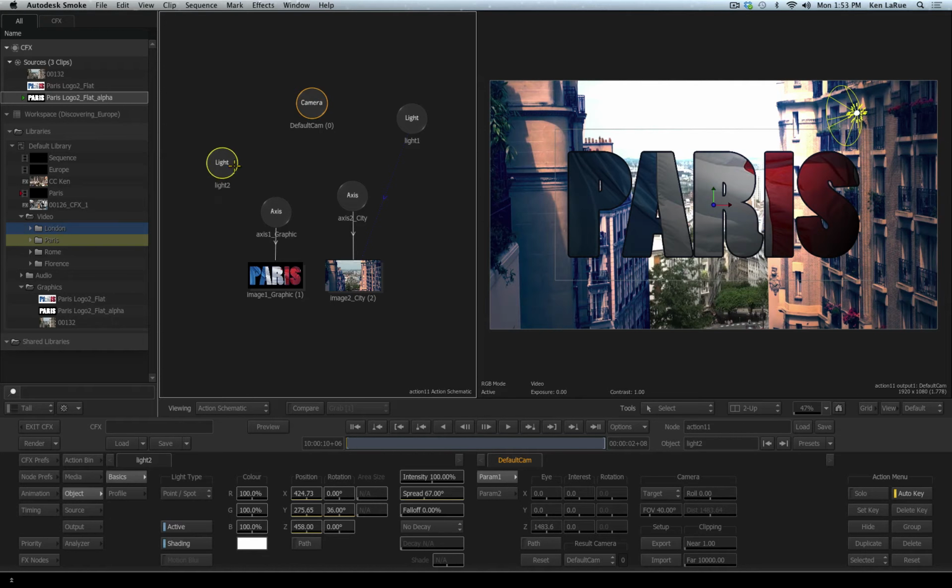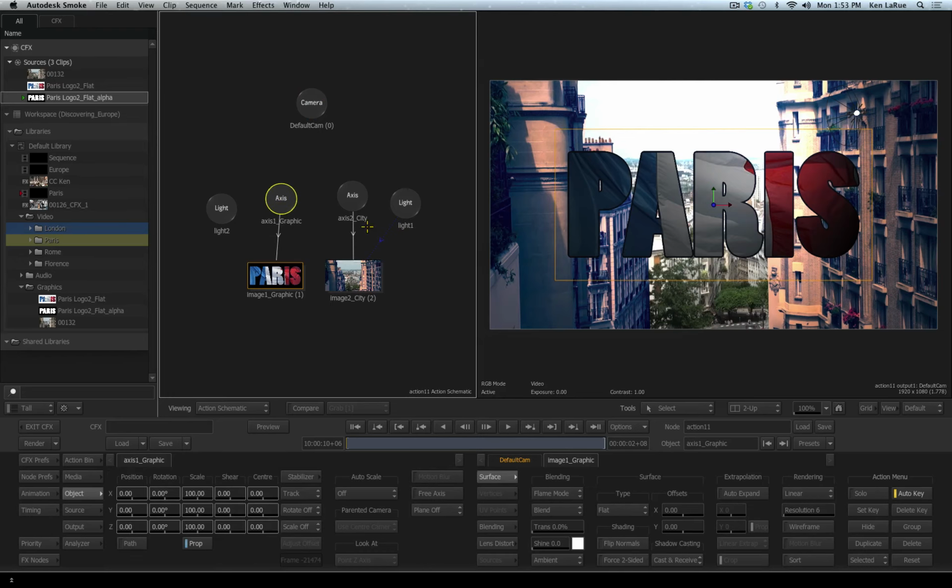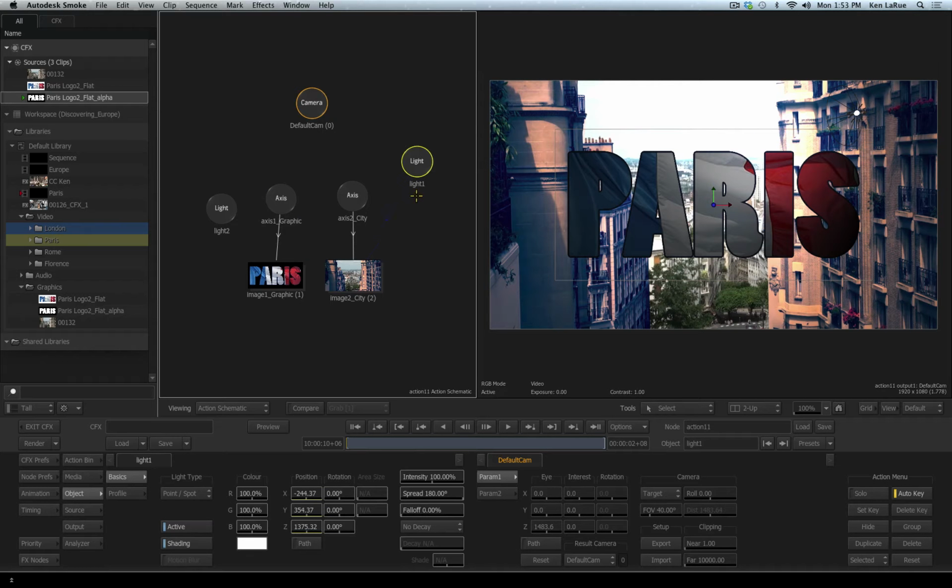And all the different elements that you add and create in the action tool will have a node displayed in its schematic. Remember, this is not a flowchart schematic like ConnectFX was. As I mentioned earlier, this is an easy way of accessing your elements and also a great way of controlling the relationships of different elements. So as we know, this light is only going to affect this graphic because of the connection I made.